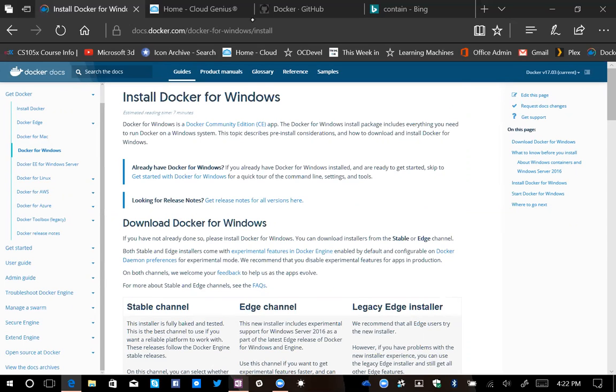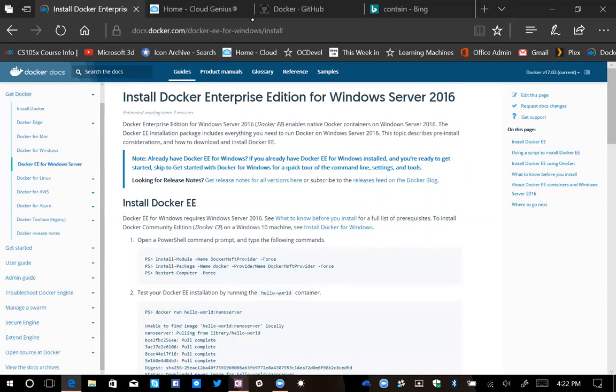Works functionally the same way, conceptually the same way, it functions just like that, but it is not Linux. Just want you to remember that. Now that is Docker for Windows. It's also available on Windows Server and available on a bunch of clouds like Amazon Cloud and Azure Cloud.